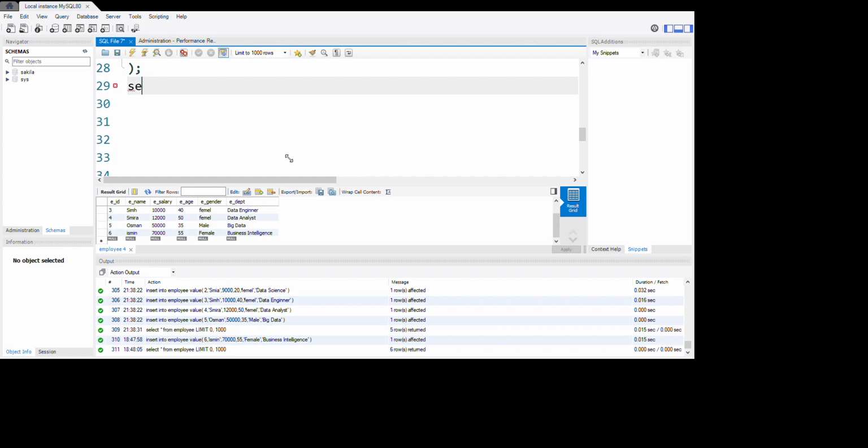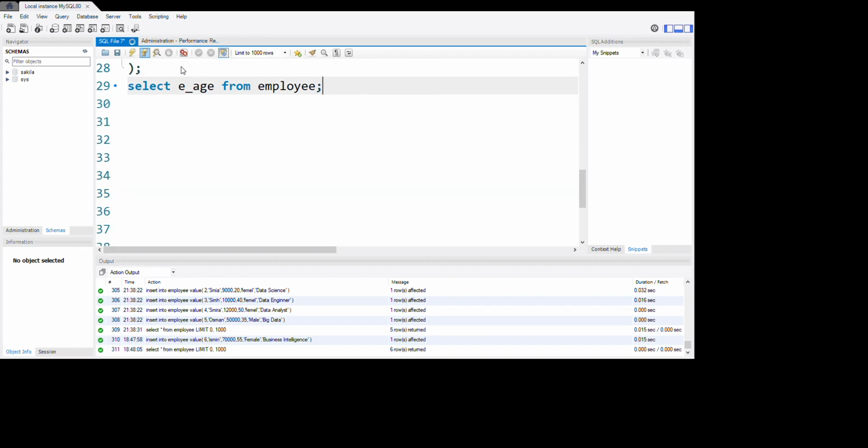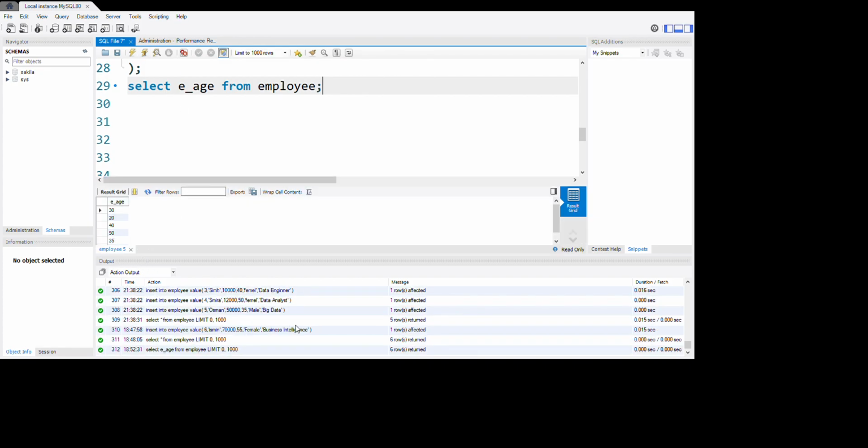Okay, select. Let's select the first name. Select a underscore h from our table, the customer table, right? Our table is called employee. Let's run it. Look guys, now we got all the ages that we wrote in our customers age column.